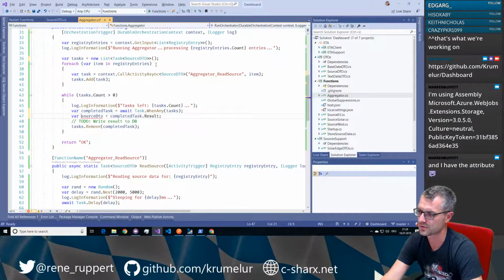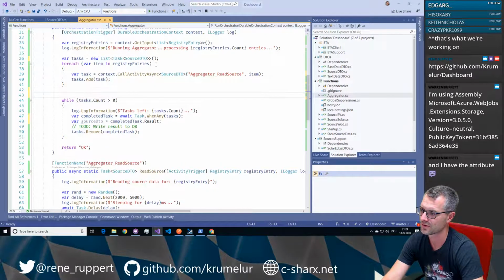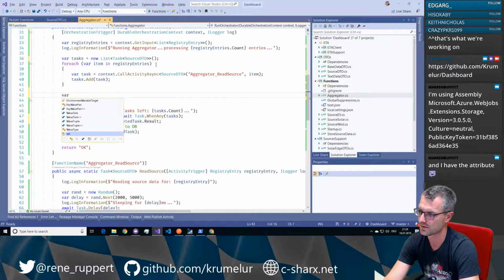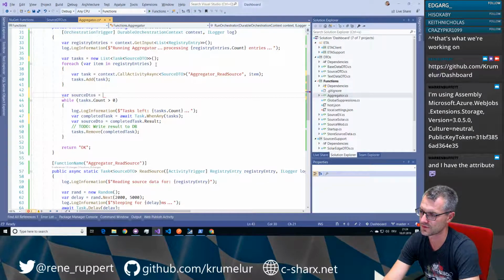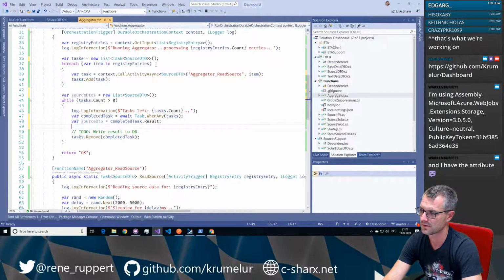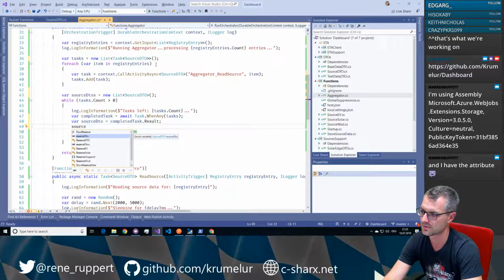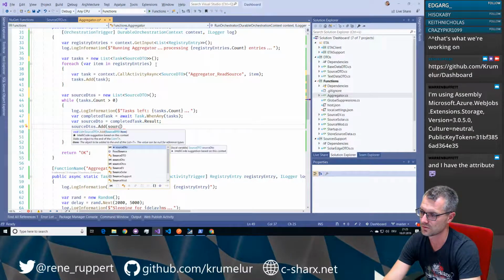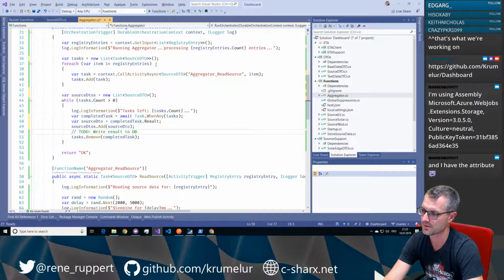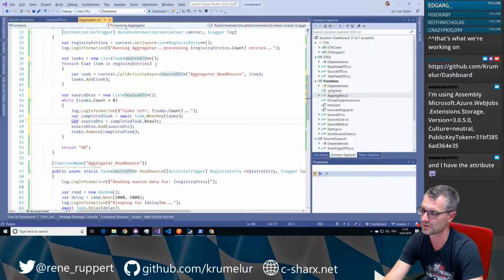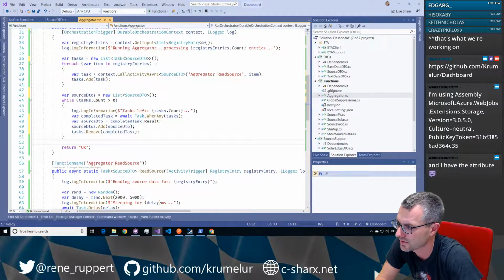Now change this to a var. So what I'm going to do here is I'm going to collect all of these. I want to have a list of source DTOs here. New list of source DTO. And I'm going to add them in there. Source DTOs.Add(source DTO). And now what to do here, and then we remove this.